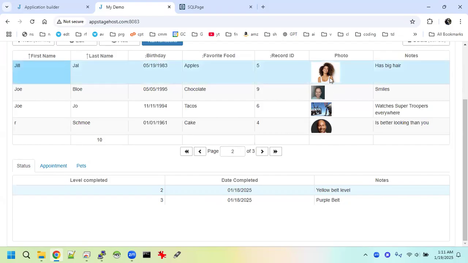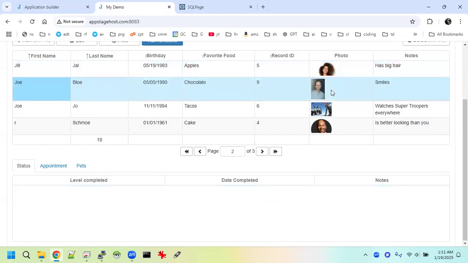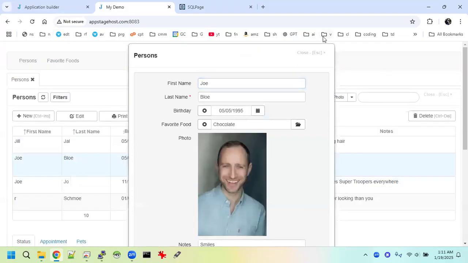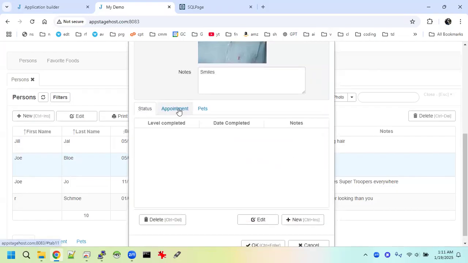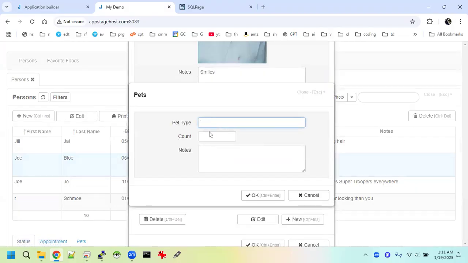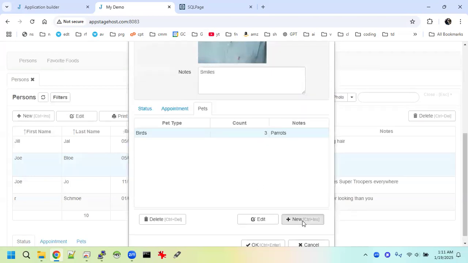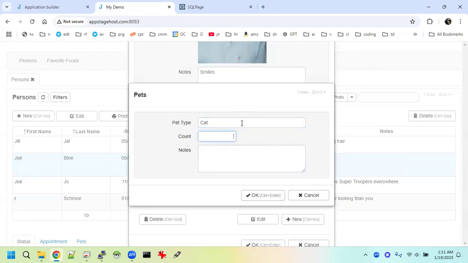So we can click on a user and add in their detail view a number of rows, any number of rows that we need. So if we want to give, for example, this user a pet, let's say that he has some birds, and he has three birds, and they are parrots. We can add a row there, and let's say that he has a cat also, just one of those. His name is Tiger.